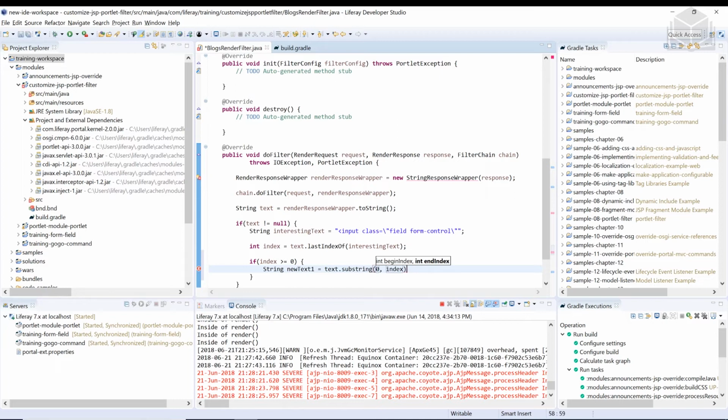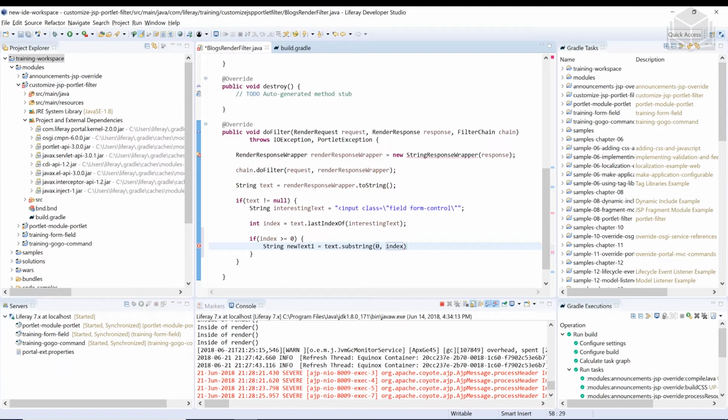So we're going to be essentially grabbing some text from our render response wrapper object, converting it to a string. We do a check on it to make sure that it is not null. We're then going to have a string called interestingText. The value of it is input class field form control. We're then going to get the index of that text object. And then for the new string here, assuming that the index is greater than 0, our substring here with the text is going to be essentially the text object here.